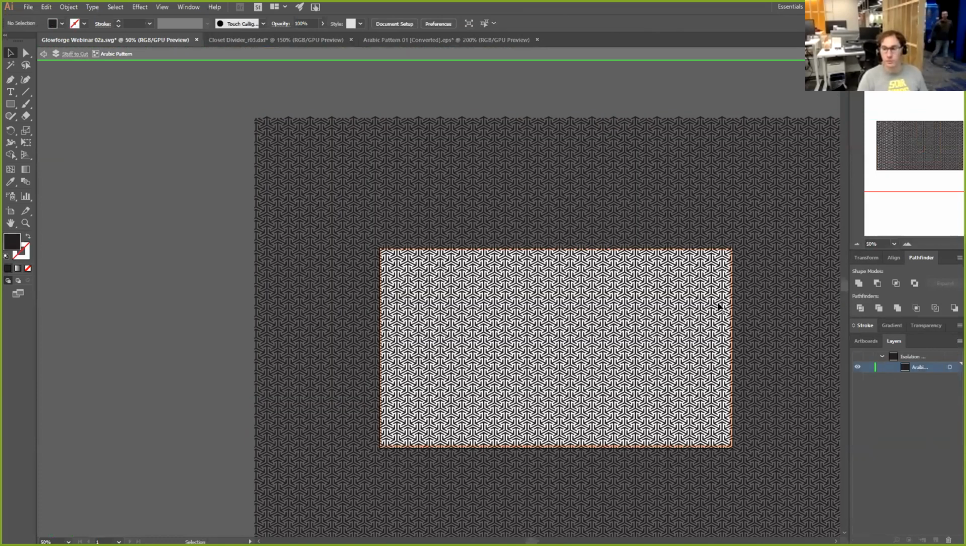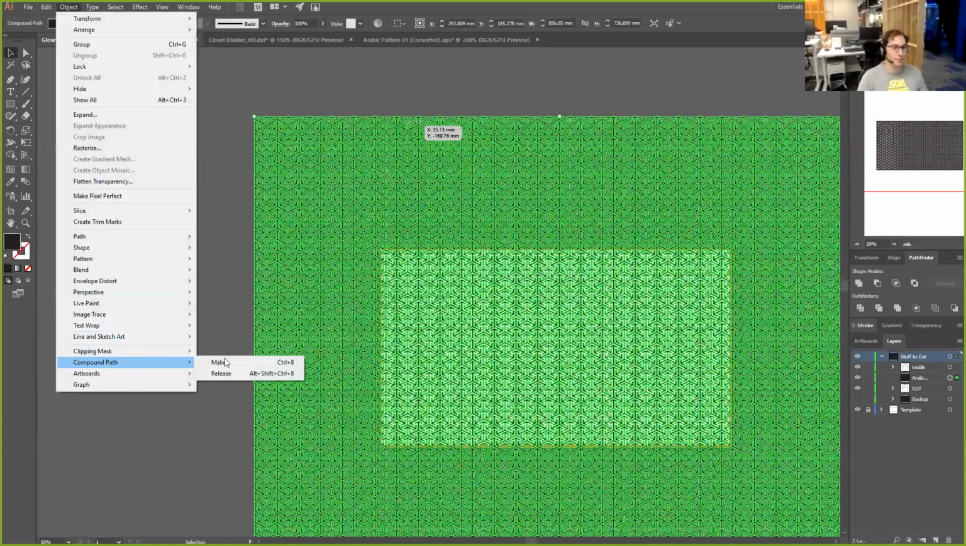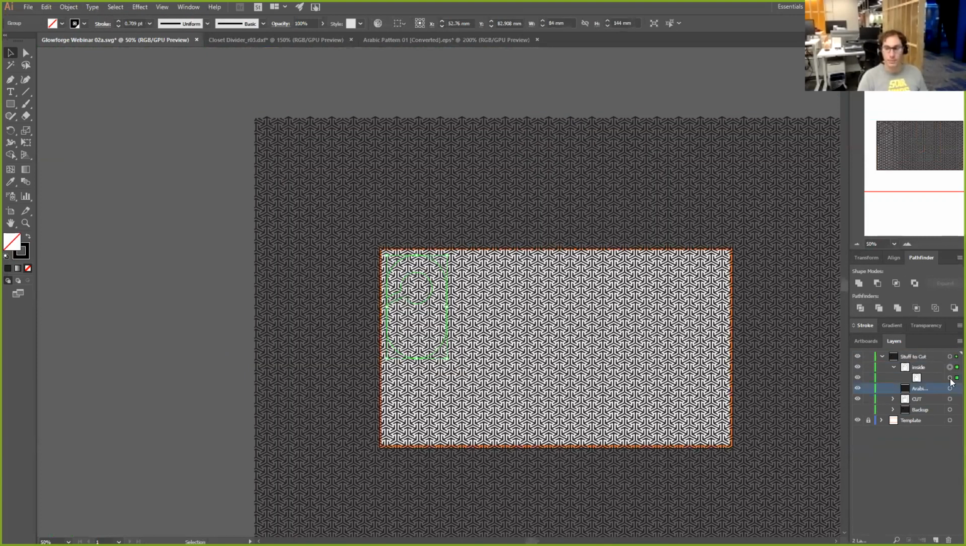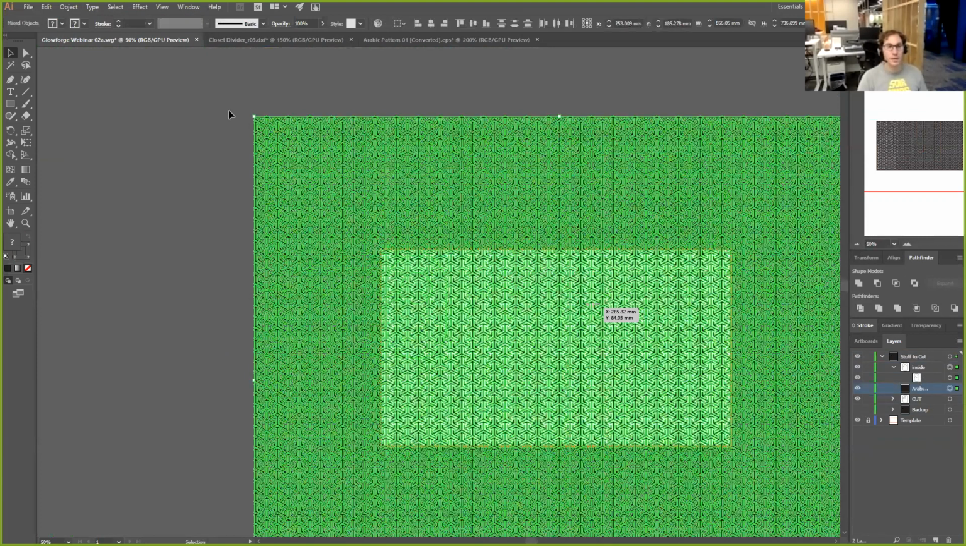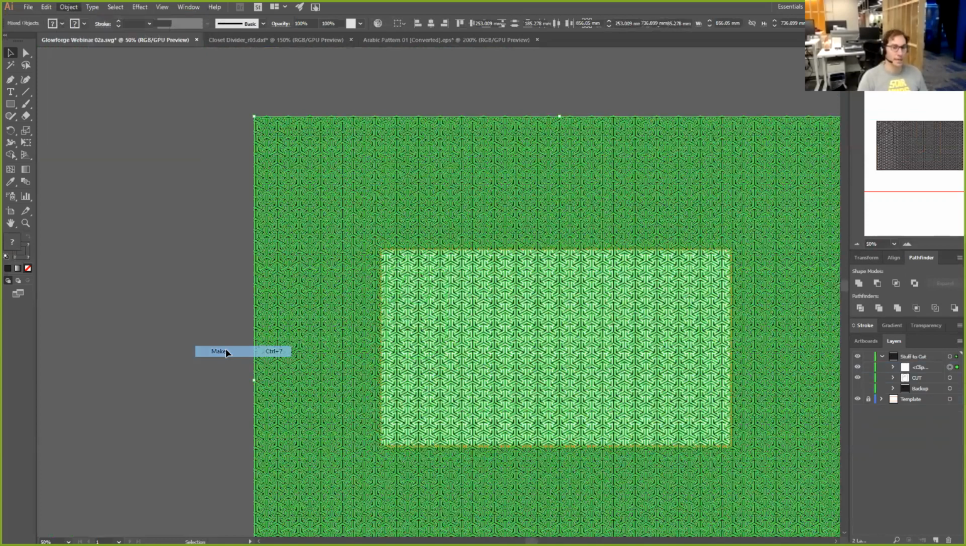I still have to, let me go back a step. There we go. I have to take my pattern and turn it into a compound path again. No big deal. And this time, here's where it's going to get cool. I'm going to select the inside cutter, and I'm going to select the pattern. And this time, I'm going to go to Object, Clipping Mask, Make.